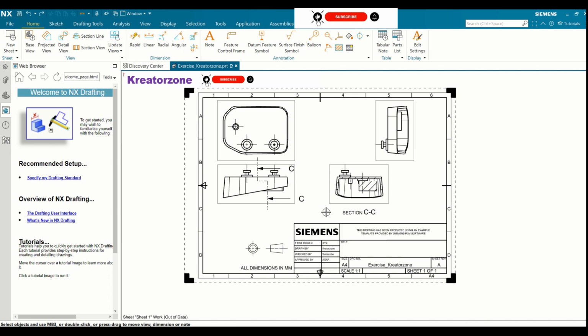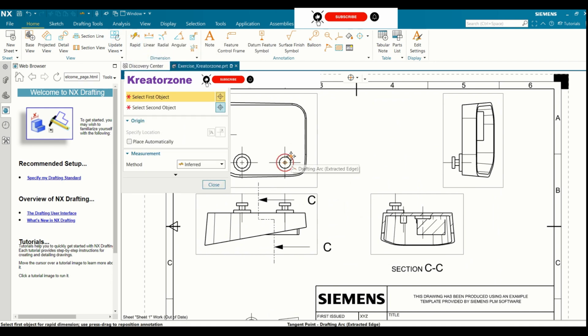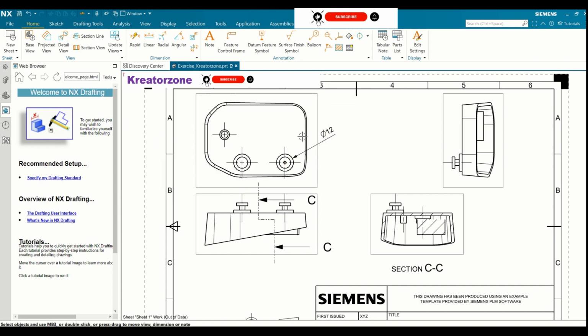Let us now understand dimensioning in Siemens NX drawing. Here we have a drawing. Here are few drawing views, and we are going to dimension the same. In order to dimension, go to the Home tab, click on Rapid for a quick dimensioning. Here I'm going to select the diameter, click on the diameter, and you can see that the dimension has been created.